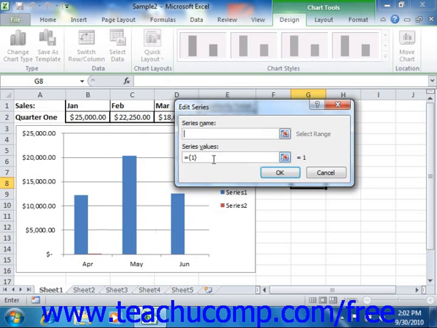You can then click into the Series Values text box and then click and drag over the cells in the worksheet that contain the values that you want to display in the series. If needed, you can use the Collapse Expand dialog box buttons to assist you in selecting the cells. Once you've added the necessary cell references, just click the OK button to add the series to the list shown in the Legend Entries or Series list.